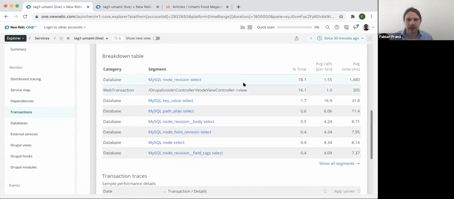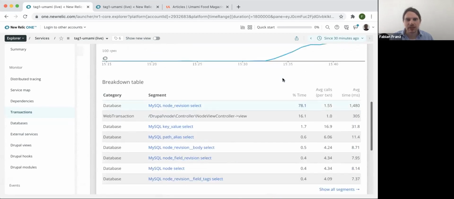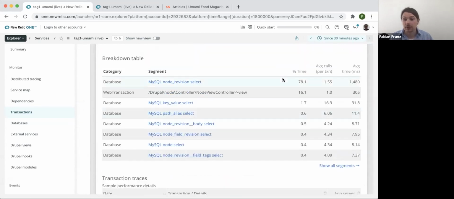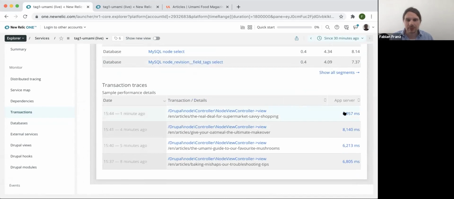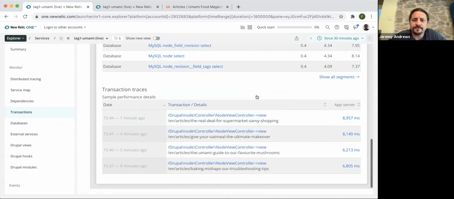And now we can also see this in a breakdown. We spend 78% of the time on the node view controller for an authenticated user that's looking at this. So how do you now know that's the authenticated users and not anybody else? You said it's an authenticated user. How do you know it's an authenticated user?